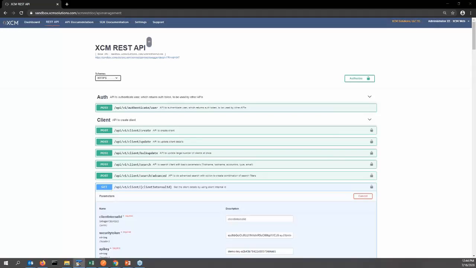Another nice feature of this Swagger page, it's also called an open API documentation, is that you can actually test out XCMapi, and we're gonna test that out. We're gonna try that out right here.